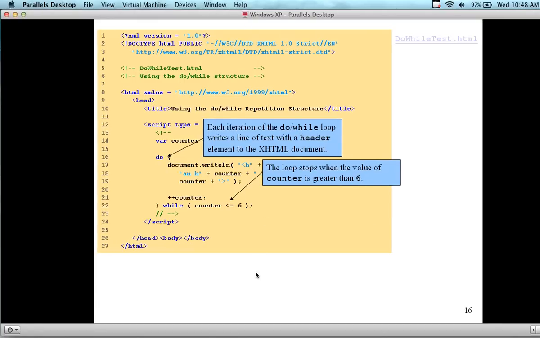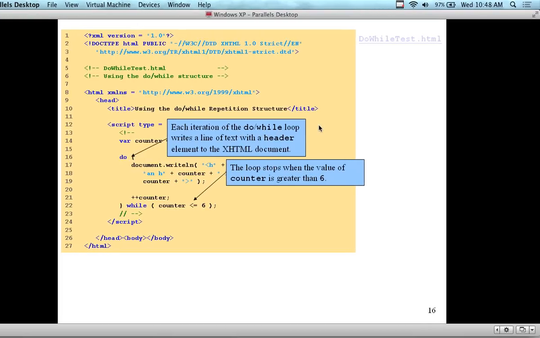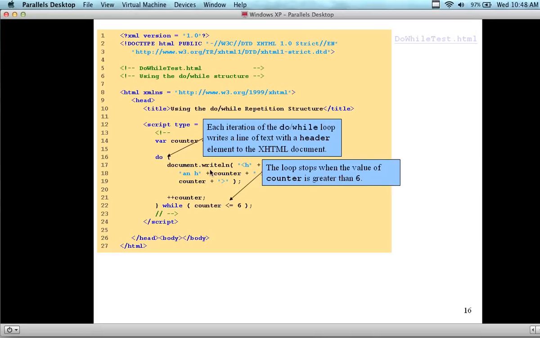So here's our do. For each iteration in the do-while loop, write a line of text with a header element in an XHTML document. So here we're going to have a header element, and the loop's going to stop when the value of the counter is greater than 6. So we're going to get 0, 1, 2, 3, or whatever we start it with. The counter is going to be equal to something, and we're going to put the counter in here, and we're going to increment the counter, and then while the counter, and here we have the while down here.